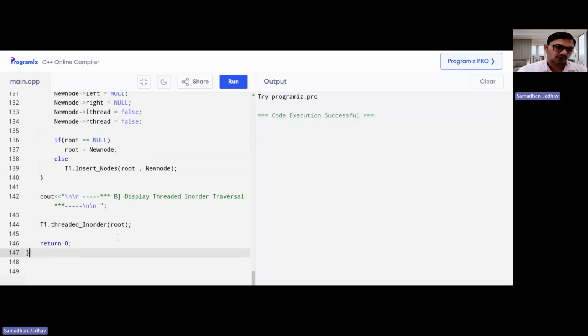Now see, we have written only two functions: creation of the TBT with insertion of new nodes, and traversing the TBST by using right threads. So it's a threaded in-order traversal, and we have called those functions inside main. So that's it for TBST. Now we'll run the program and let us see what output is there.